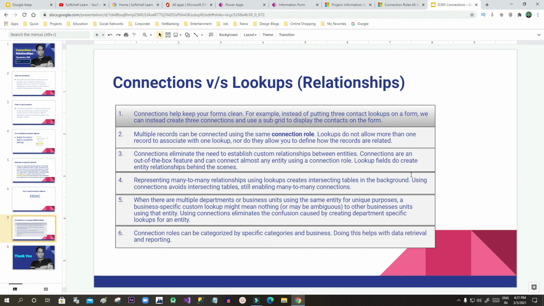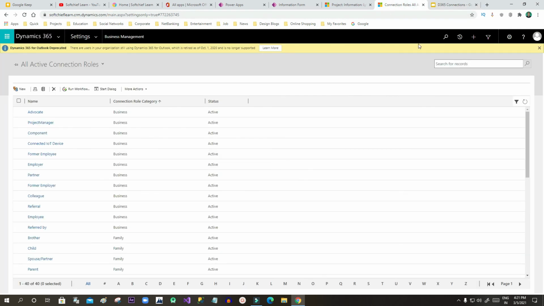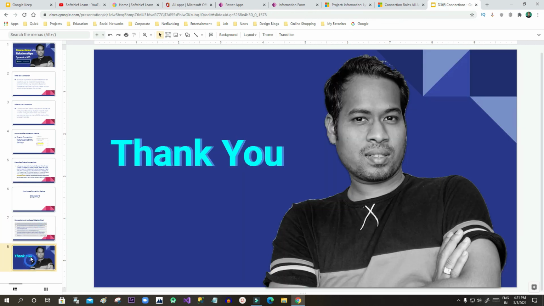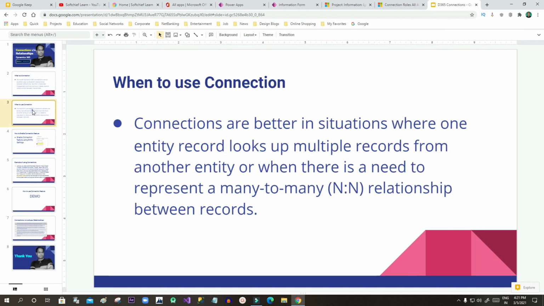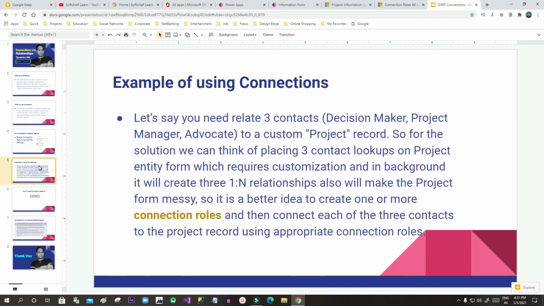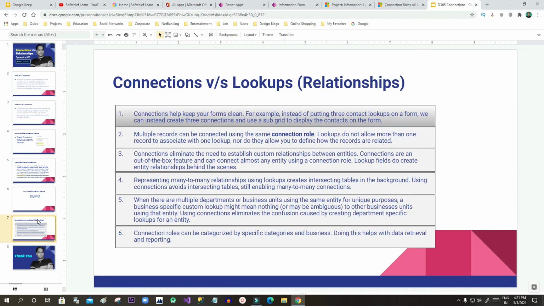Now here I can use anything, relatives, and save and close. And the point here is, when we are making connections, we can create connection roles and connection role categories. So doing this helps with data retrieval and reporting, right? You can also use advanced find to retrieve connections for a specific record and all that, right?